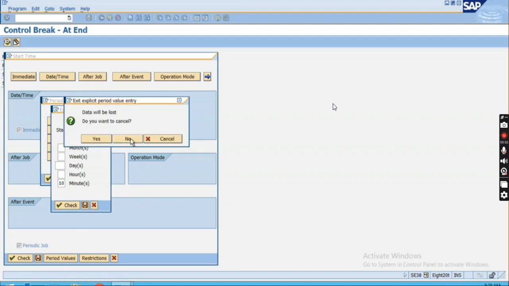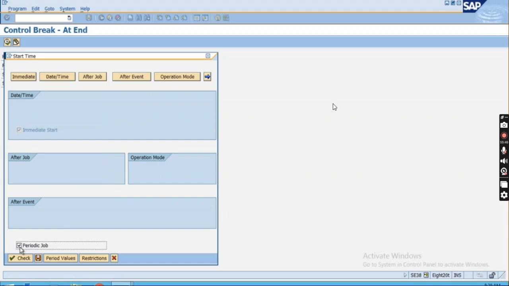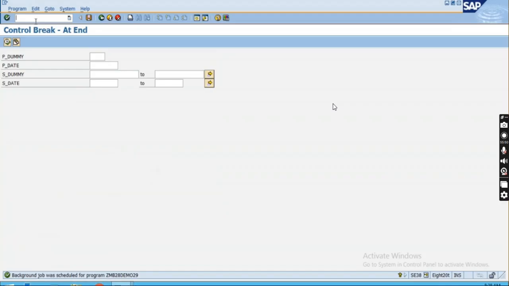I'm not going to give any period. I don't want to run this report every time. Why unnecessarily run this report every time? It will consume my system resources. Click on this save button. I have not defined any period or something like that. Click on this save, and once you have saved, your report started getting executed.